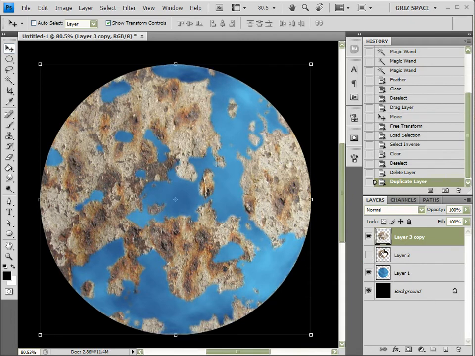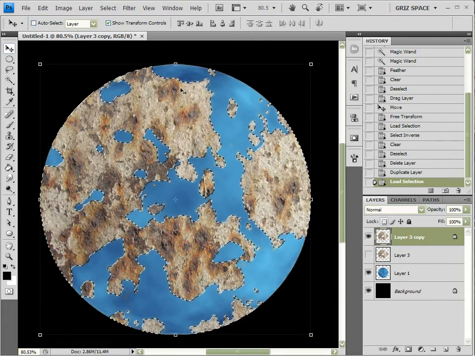Now I want to duplicate that layer. I'll hide the bottom one. On this layer, it looks like metal. It doesn't really look like landmass. So what I want to do is use this layer only for its color value. So I'm going to click on here and lock the transparent pixels. I'm going to control click on there to create a selection.